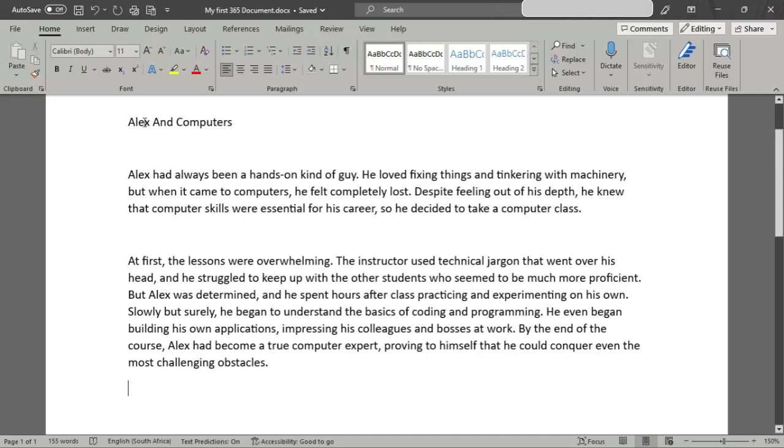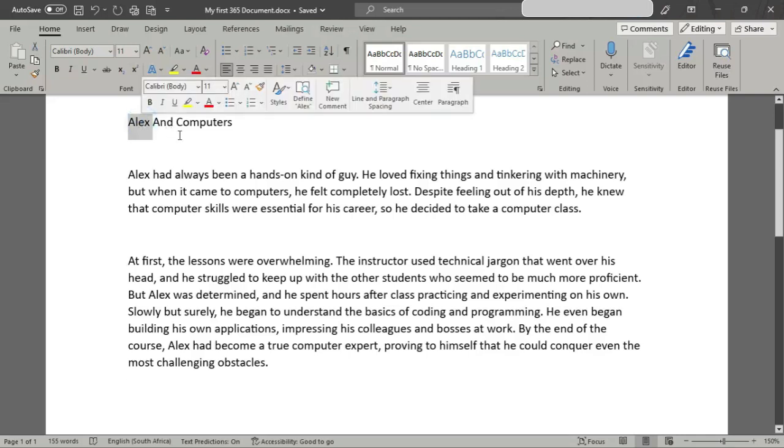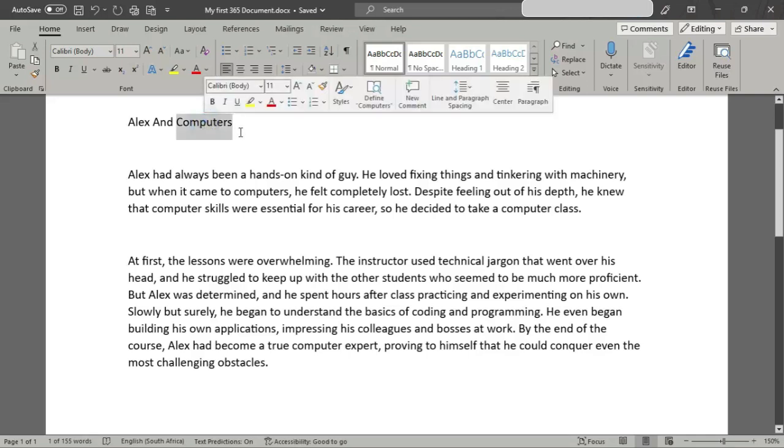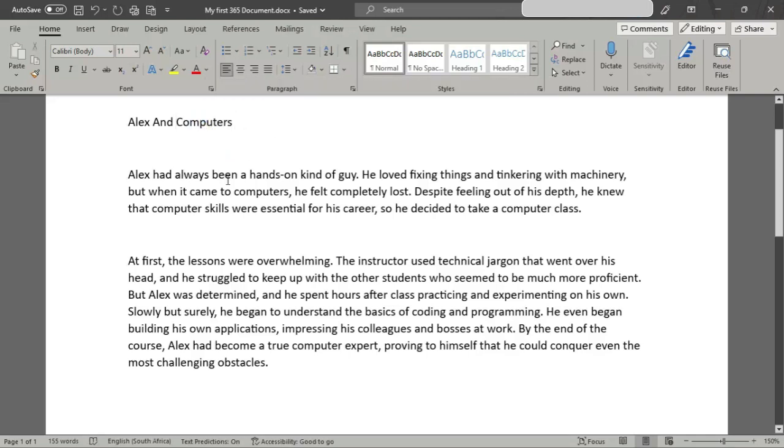In this instance, the words are Alex and computers. I'll begin with Alex. So I point over the word Alex, then I double click. By double clicking, that is how quickly I've selected a single word. Again, Alex and computers, I'll go for computers now. To select computers, I point over the word computers and then I double click over it, meaning every word anywhere. That is how you can select it quickly.